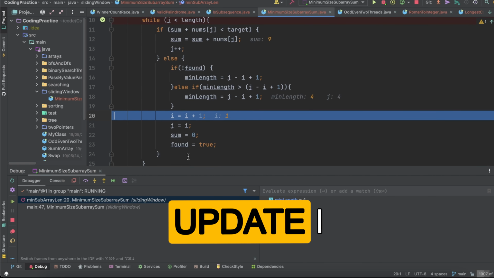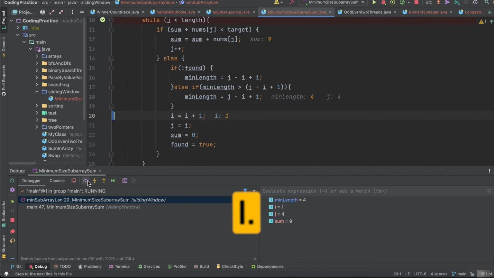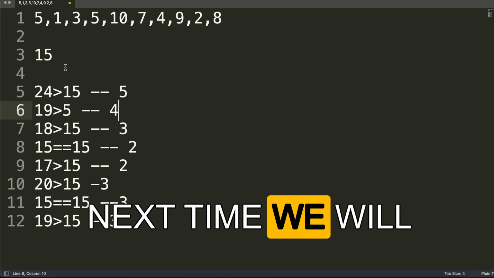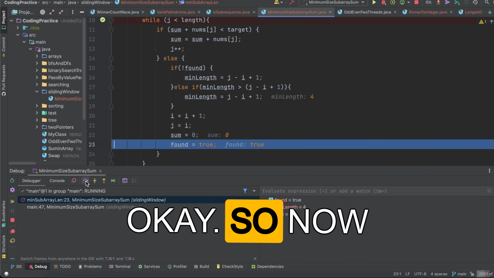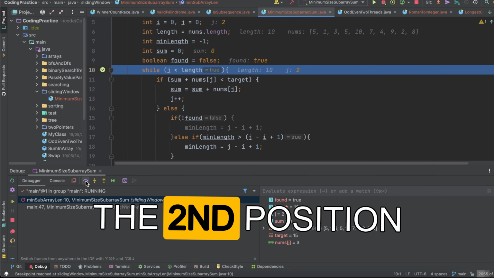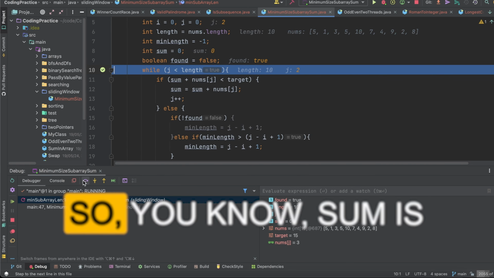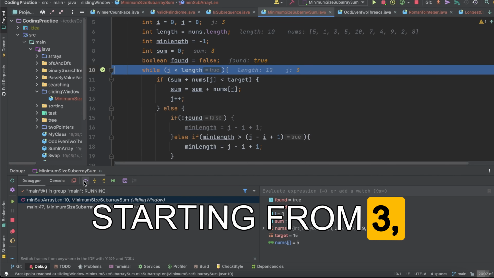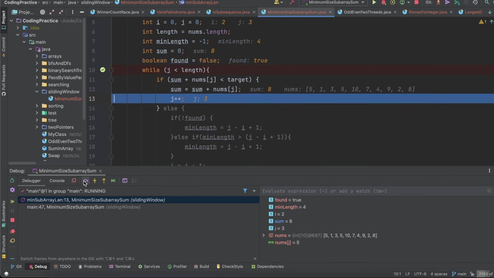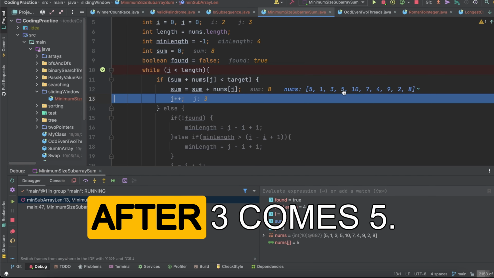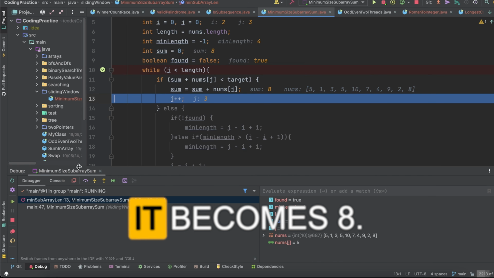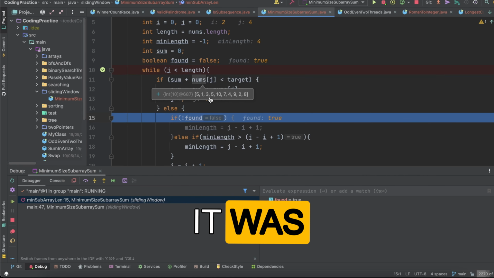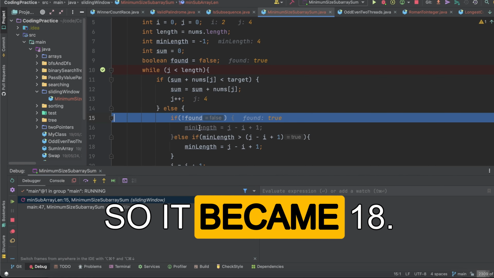Now again we will update i and we will set j as i. So now i will become 2, which means next time we will start from this position. Now we will start from the second position, which means we will start from 3. So sum is again 0. We are starting from 3, then after 3 comes 5. So we'll add 5, it becomes 8. Then we will add, what was the next element? It was 10. So it became 18.